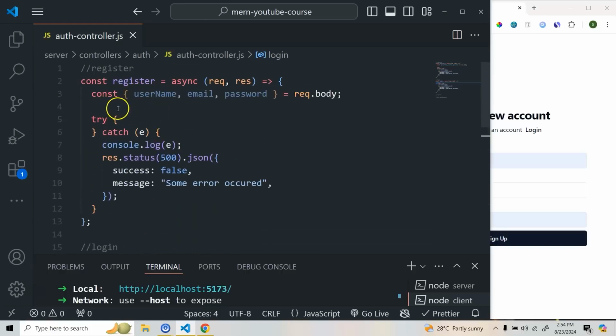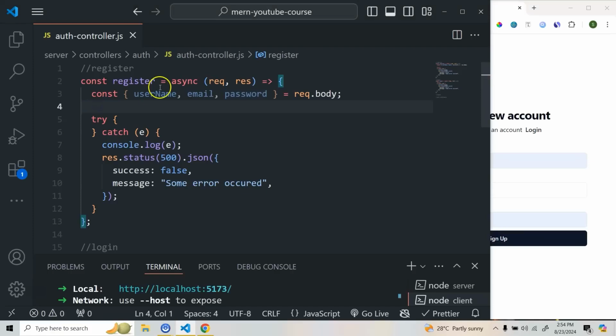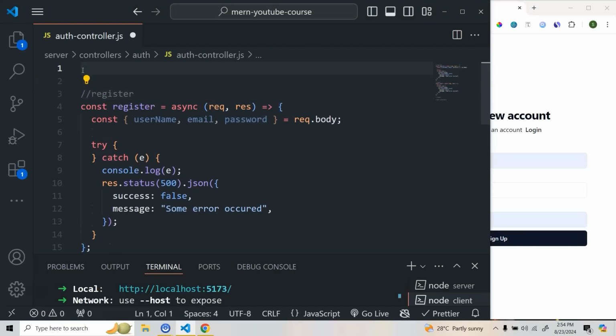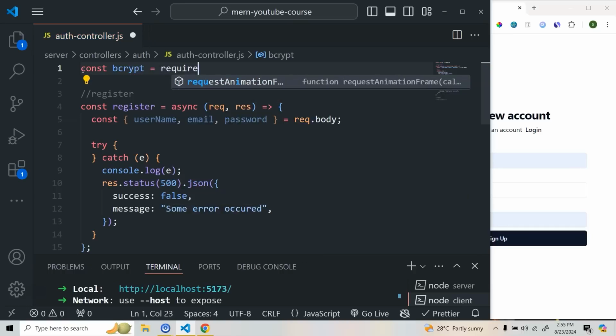Now once it goes to the try block, first, whatever password the user is typing, let's say 1 2 3 4 5 6 7 8, you need to hash that. Whenever you store a password, the standardized way is to hash that password. So that is very important. That is the reason, if you remember, we have installed bcrypt.js. So I'm going to do bcrypt, and this will be require bcrypt.js.